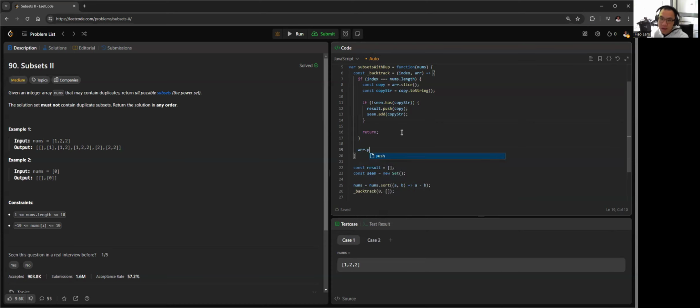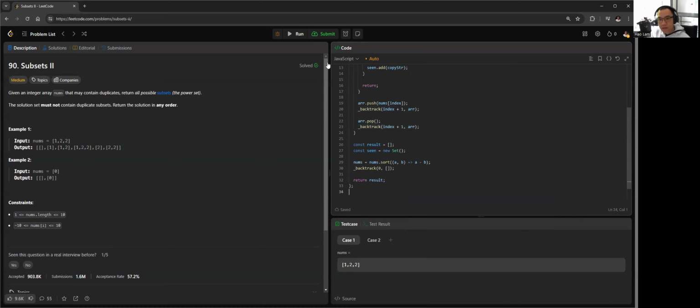Okay, so now we have the base case. We can add the new element, nums at index, and do the backtracking again at index plus one with the array. And then we can pop it off, and backtrack at index plus one with the array again. Remember we have two paths. The first path is when we select the element, and the second path is when we're not selecting the element.